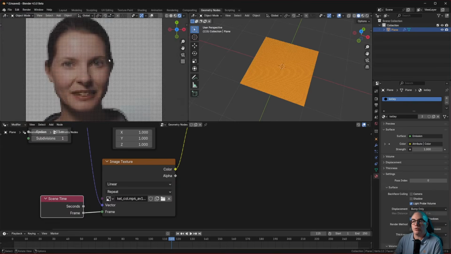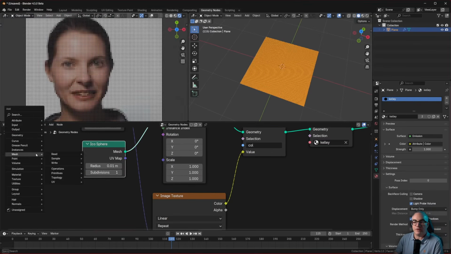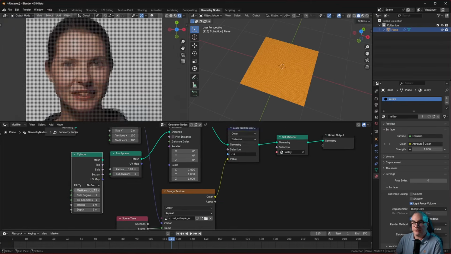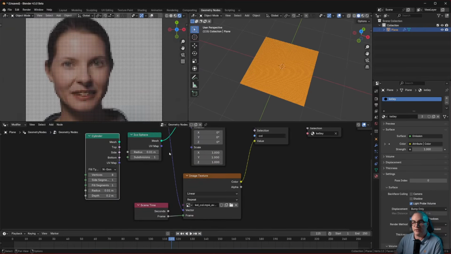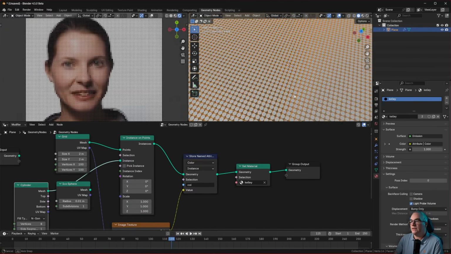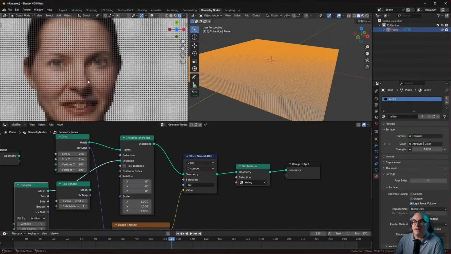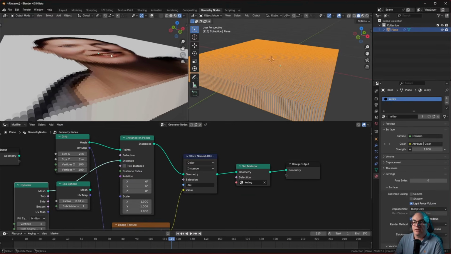Of course, instead of icospheres, we could also use a cylinder. So let's create a mesh primitive cylinder. Let's bring that down, maybe 8 vertices. The radius, what was it, 0.01, and 0.2 for the depth, and use that in here instead of the icosphere. So now we have cylinders.